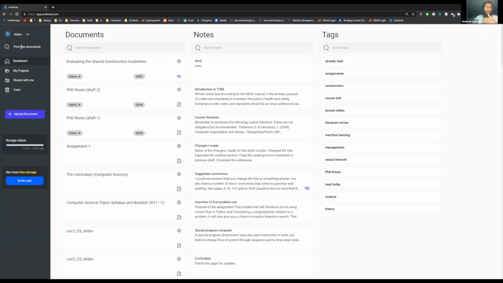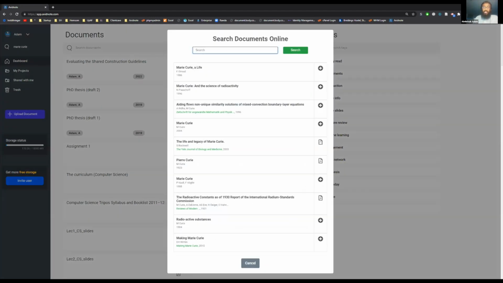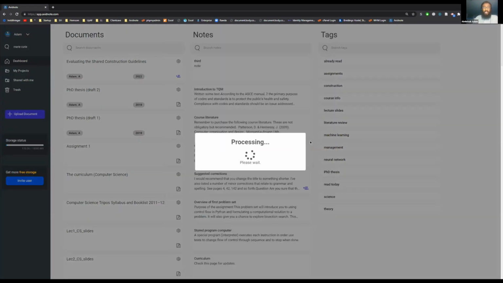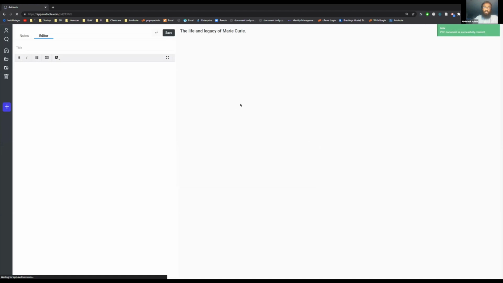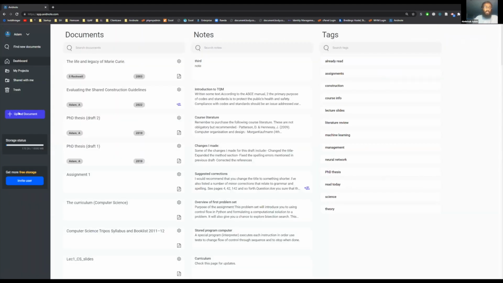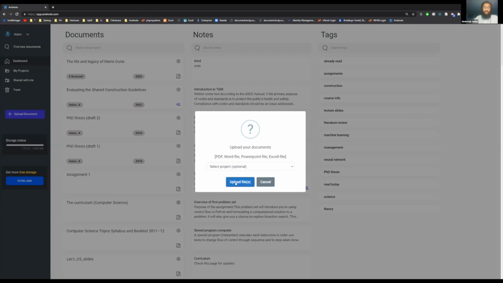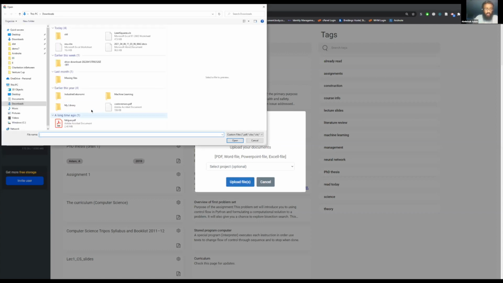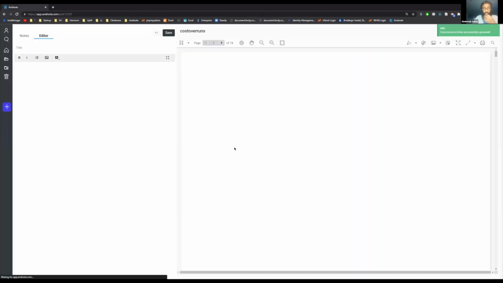And in order to find new papers, you can click on this little button here. It needs to be enabled in the settings, but once it's enabled, you can search for new papers directly within the app, just by writing the keywords, and then click on the PDF symbol, and that will fetch that specific paper into Avidnote, and then you can start taking notes immediately. The standard way of doing this is to just click on the blue button, click on upload files, and then you can upload PowerPoints, Excel sheets, PDFs, or Microsoft Word documents.